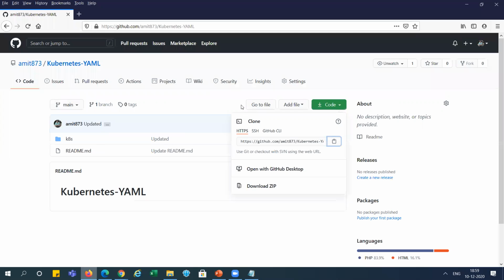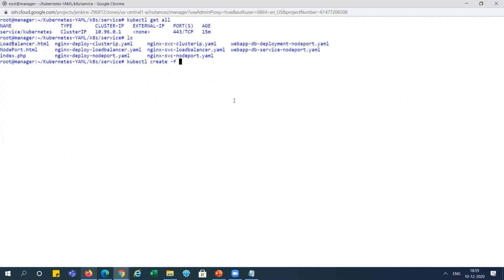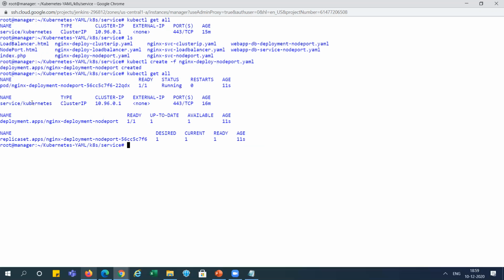So we can copy it directly from here, and the create deployment name is there, right? Now if you see here, kubectl get all, then we will get a deployment created, and one replica set is created. Because we have set 1, it is showing 1 by 1, and the desired state is 1, the current state is 1, and ready is 1.